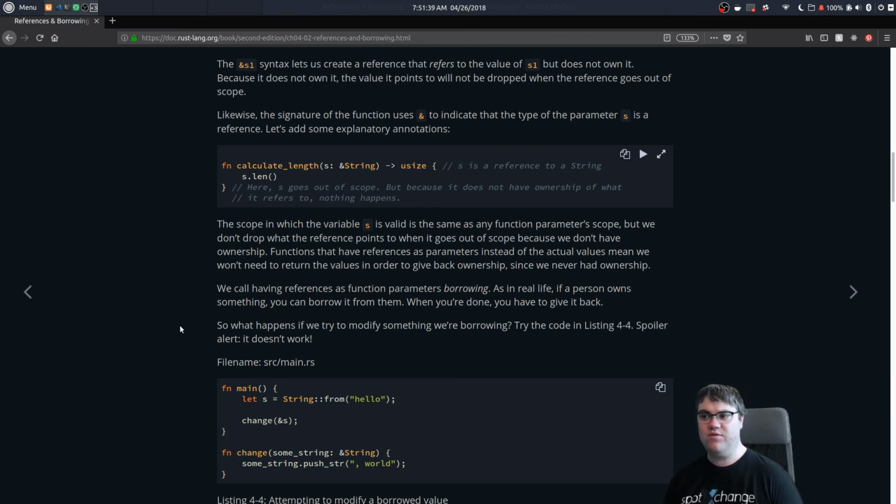We call having references as function parameters borrowing. As in real life, if a person owns something, you can borrow it from them. When you're done, you have to give it back. So what happens if we try to modify something we're borrowing? Let's code in Listing 4-4. Spoiler alert, it doesn't work. Of course not. I think I tried that quite a bit when I was first playing around with it, and that's where you all were sort of helping me go like, no, you can't do that.